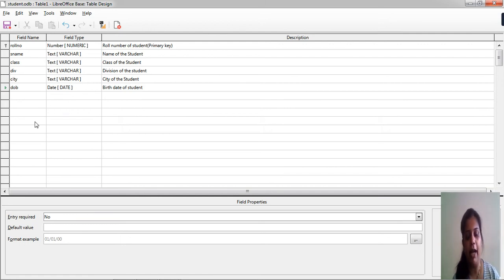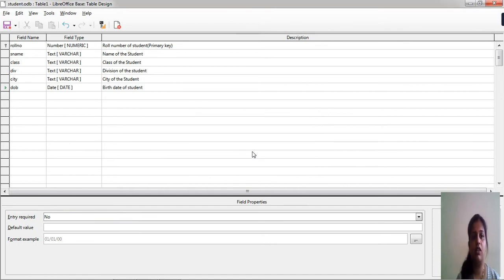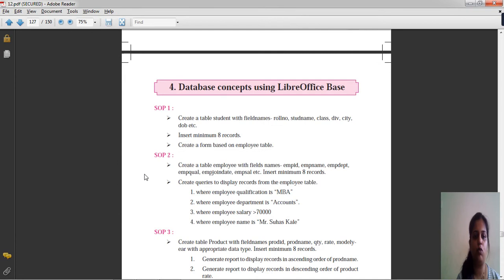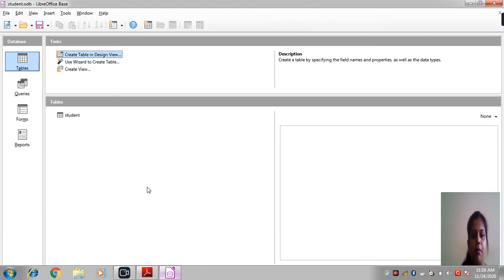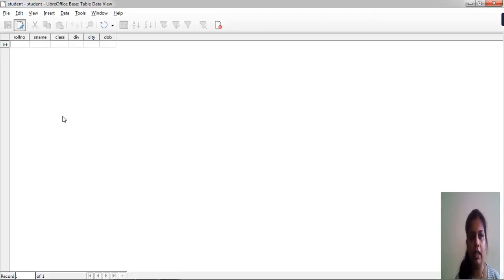After that, by using the shortcut key Ctrl S, save the table, give the name for the table as student, and save it. Okay, so this is the way we have created our student table. Close over here. Now the next operation we have to perform is to insert the values in the student table. You all can see here tables. In tables, the table which we have created is student. Double click on that table, and here you all have to insert the values for the student.